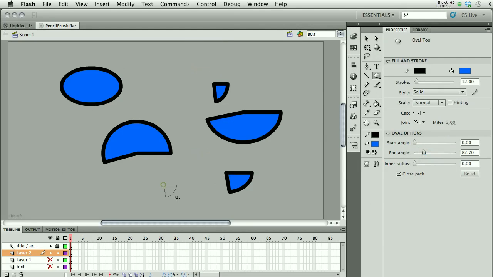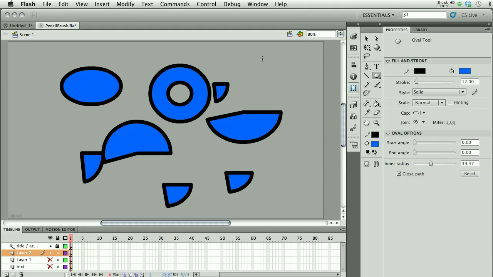And again, if you want to click from the center outward, I'm just holding down the option key. We can also do an inner radius to get a doughnut type looking thing. And if we hold down the shift key, we can do a perfect circle. So that in a nutshell is the simple oval.